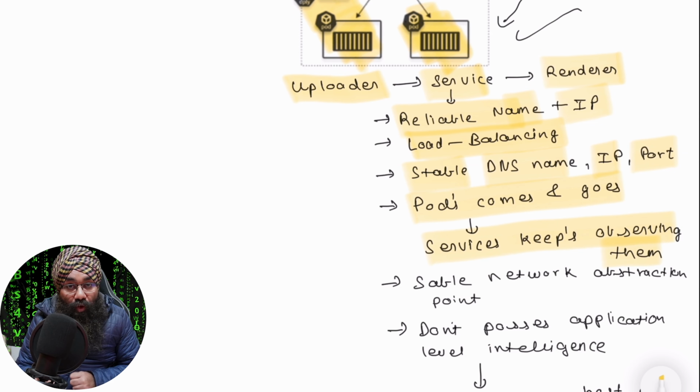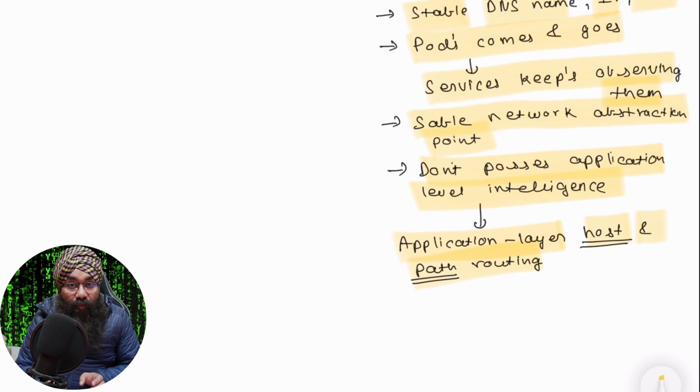Another thing to remember about services is they don't possess any application level intelligence. They don't know about your application. Any application layer information, for example host or path routing, it will not be aware of. It will just know that some pods have come and some pods have gone. What is running inside the pod, it will not have that application level knowledge.